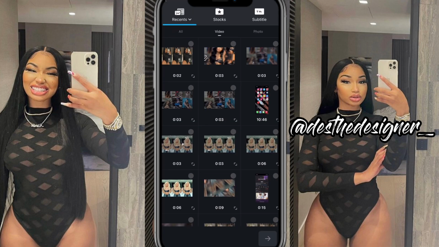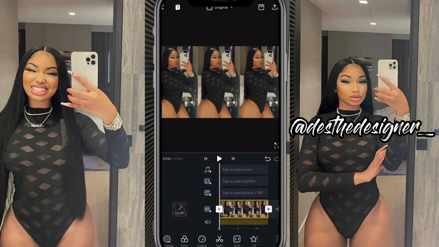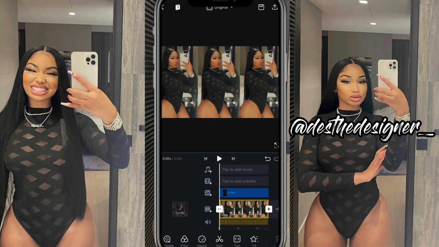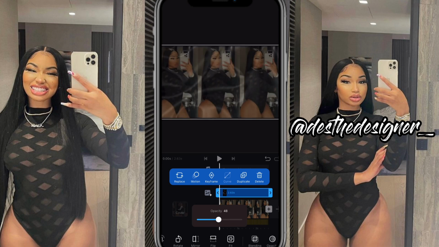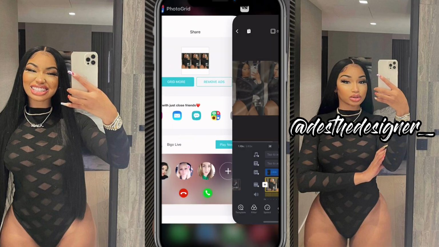So now we're going to go back into VN. Upload that. Delete the little ending. VN does that too. Now I'm going to add my background, which is that black silk background, which I also got from Pinterest, by the way. Now we're going to turn up the opacity. And I'm just going to play with that. I think I need to turn it down some more.